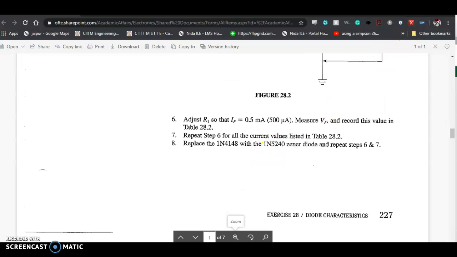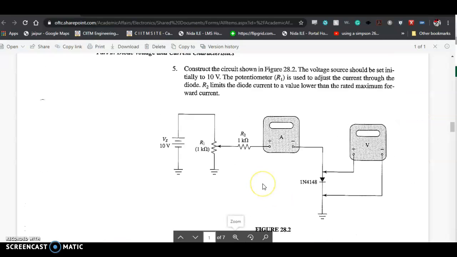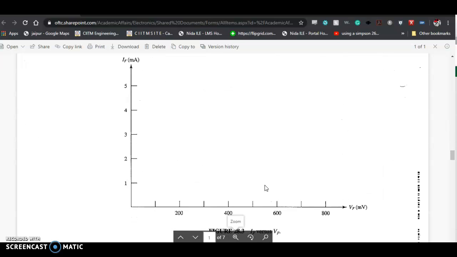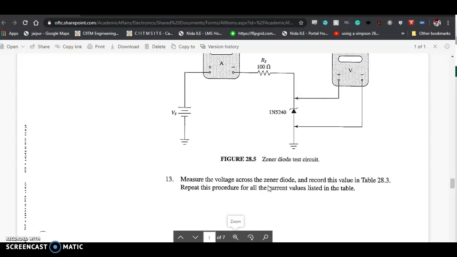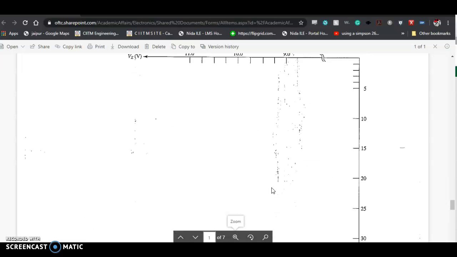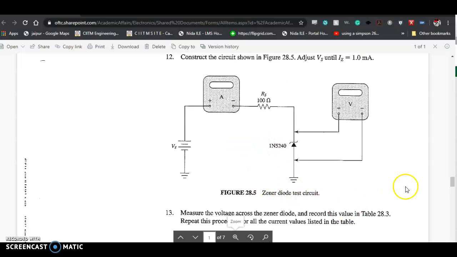And let's see what the default is in Fallstat. So let's go back to this drawing real quick. I'll make sure I get the biasing right of the Zener. Here, 4148 gets switched, and then the 5240 goes up and down. So I'm going to play with that a minute. I'm going to pause the video.